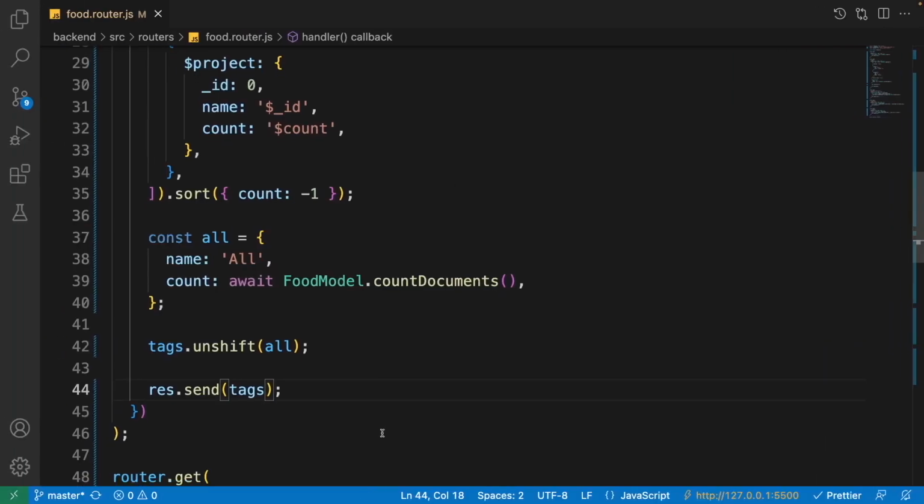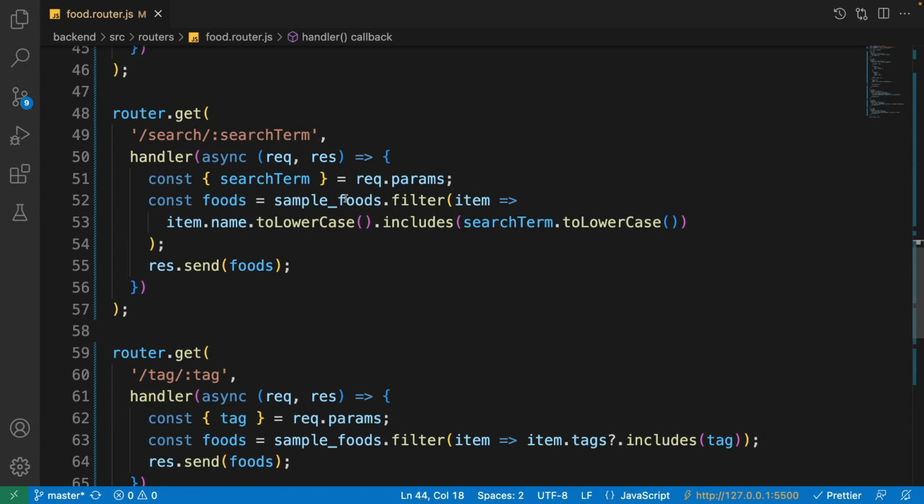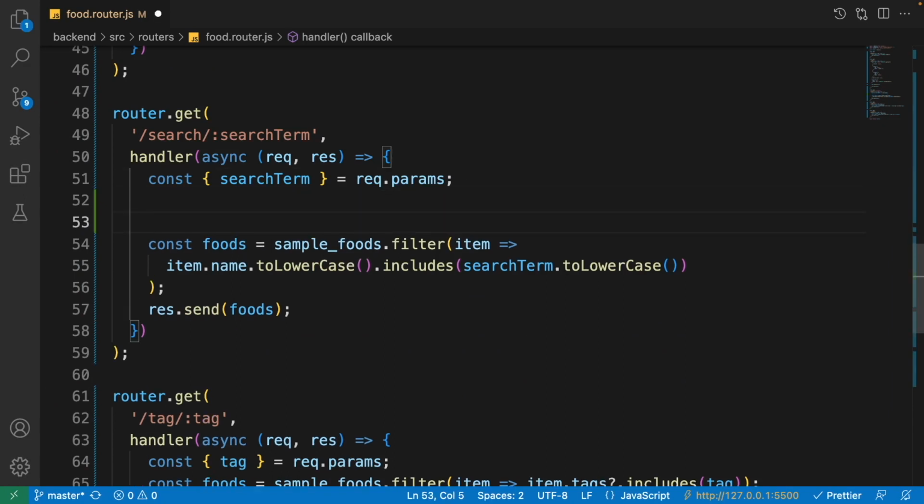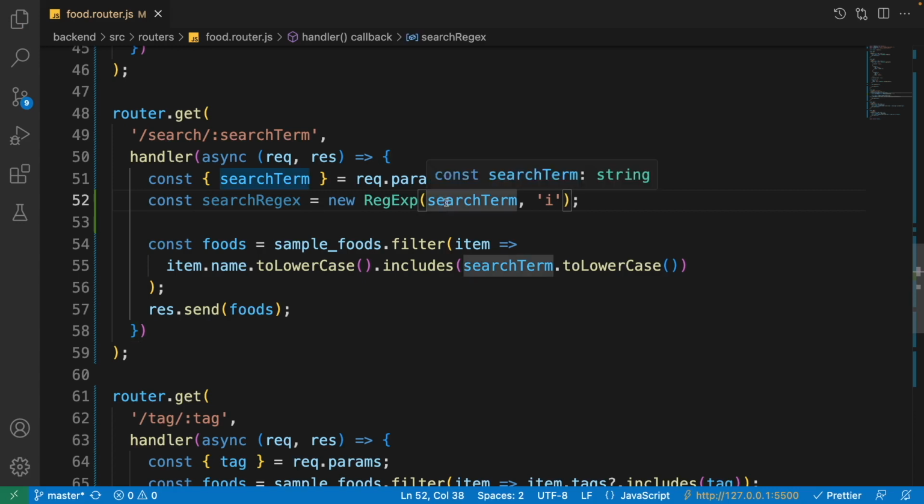Now let's go to the code and go for the next one, that is searching. For searching items inside the database case insensitive, we cannot use these two lowercase inside our model. Instead of that, we need to create a search regular expression like this. And this is very simple. We are just getting the search, then putting it inside the new regular expression object with the i as its second parameter. And that i means case insensitive.